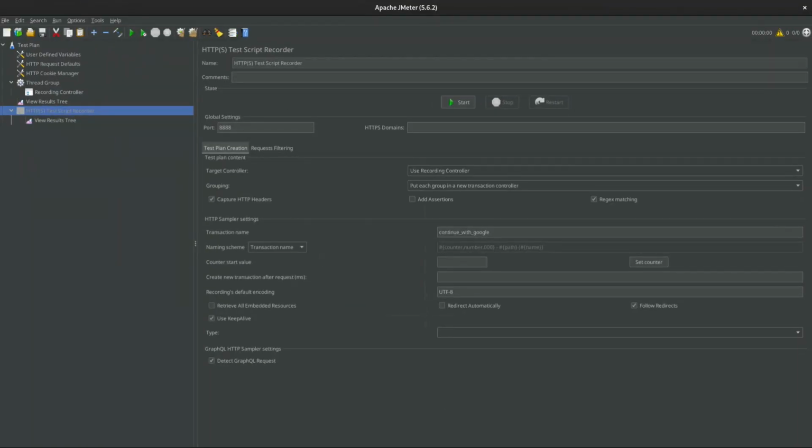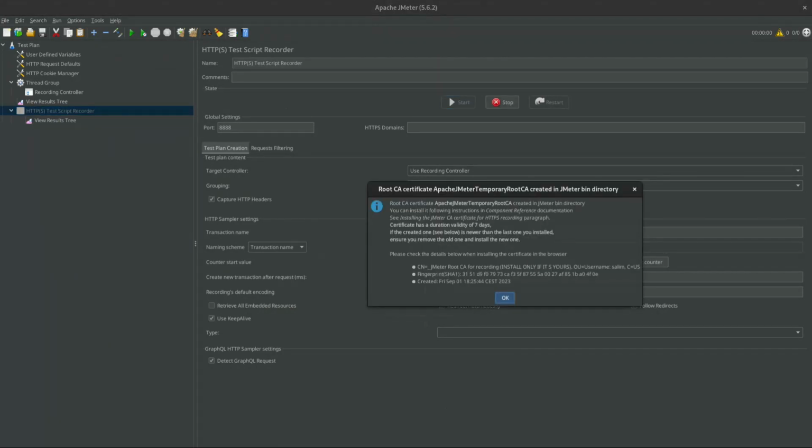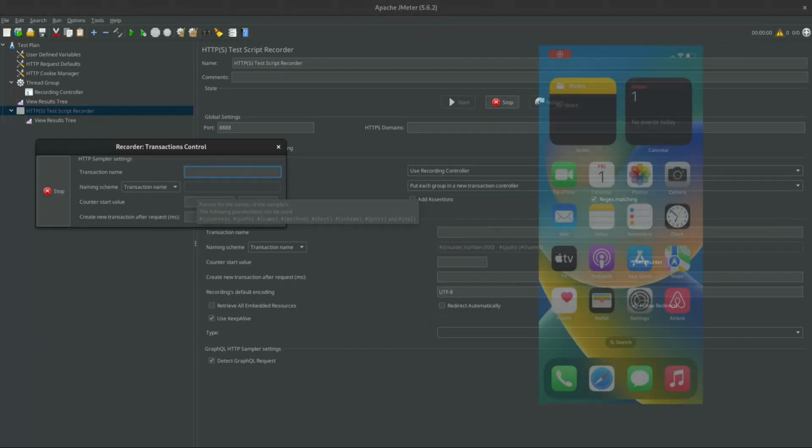Let's jump back to JMeter and start the recorder. For this tutorial we will record the API calls coming from the Airbnb iOS app.